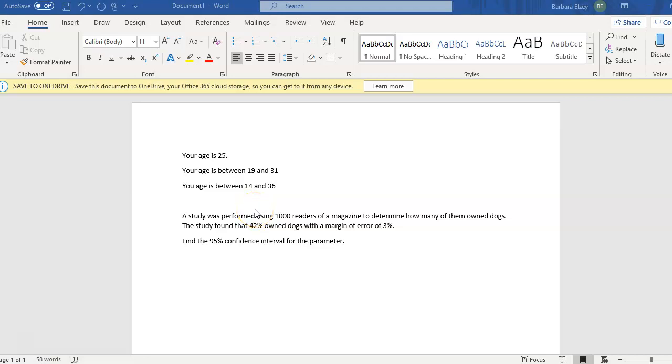We are going to explore the idea of a confidence interval. Let's suppose there's someone standing in front of me in class and I'm going to guess their age. So I guess your age is 25. Now, my likelihood of being right is probably not that good when I'm just making what we call a point estimate, 25 in this case.